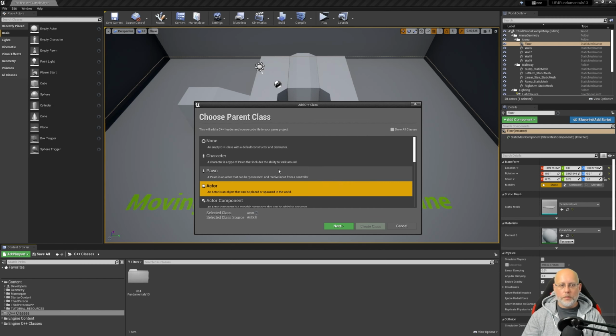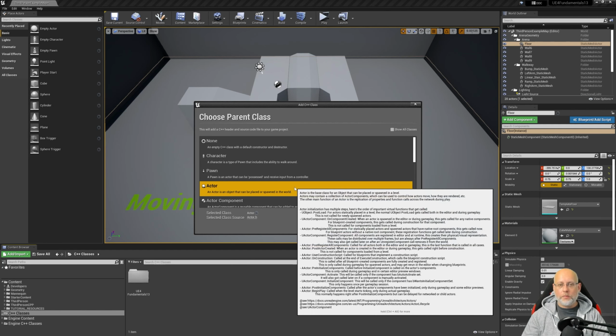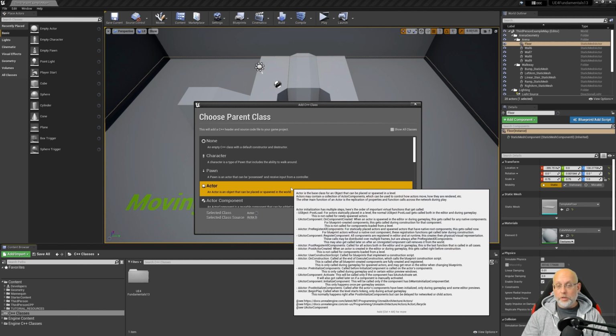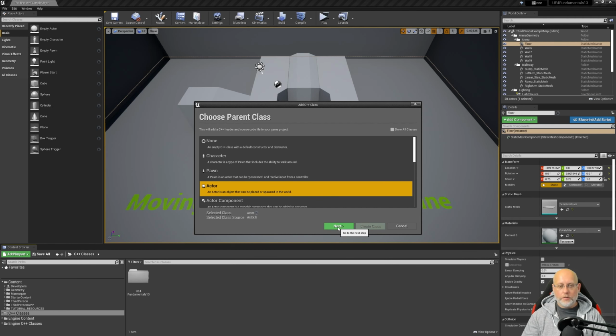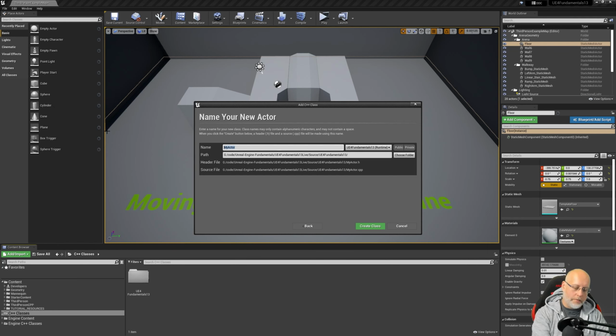And why an actor over a pawn or a character? Well, we're not going to be interacting with this thing through the player controller. We're not going to have any AI behavior. It's just going to be a simple prop within our level that the character can interact with, or perhaps other NPCs. So let's go ahead and make the actor the parent class, and let's give it a name.